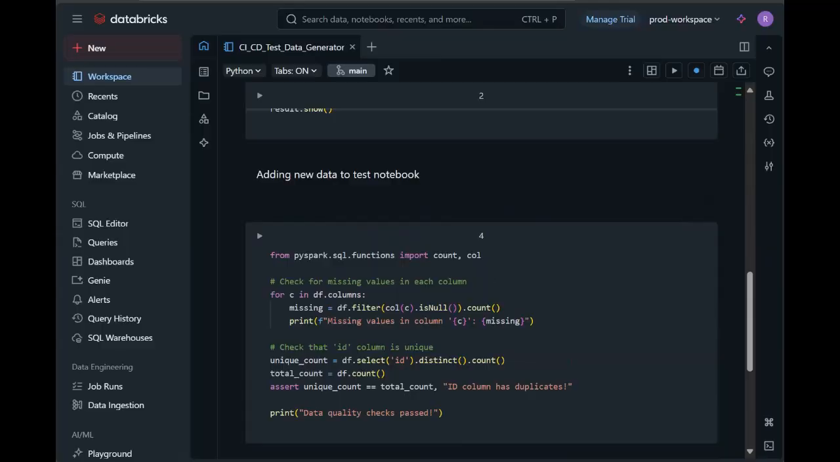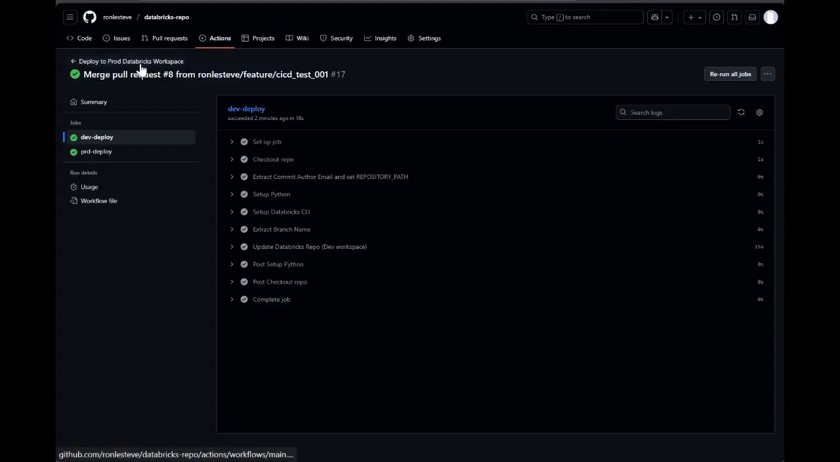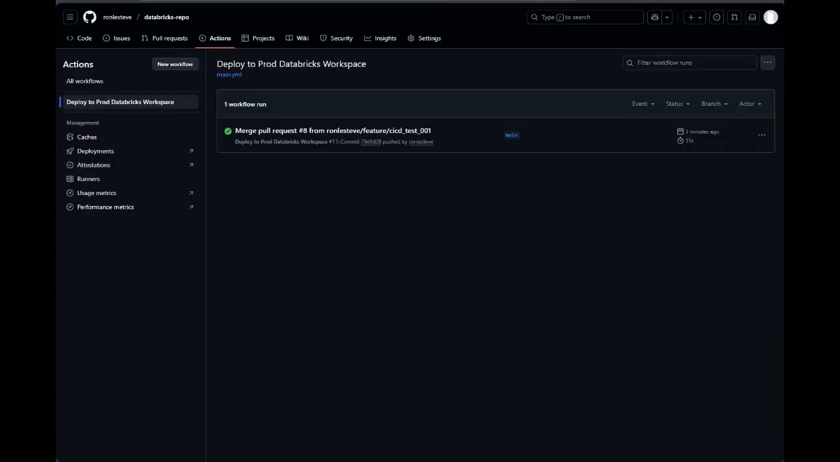So there we have it. This workflow embodies modern DevOps principles applied to Databricks, empowering teams to deliver quality code faster with confidence and governance.